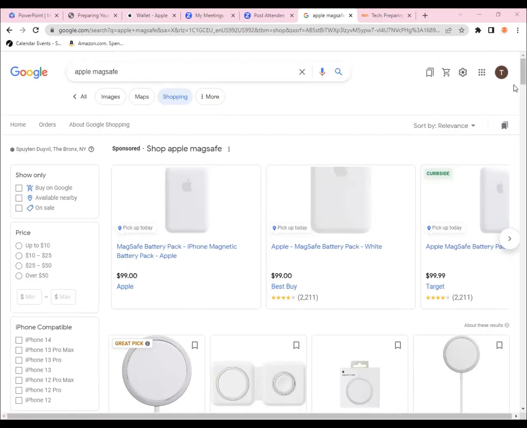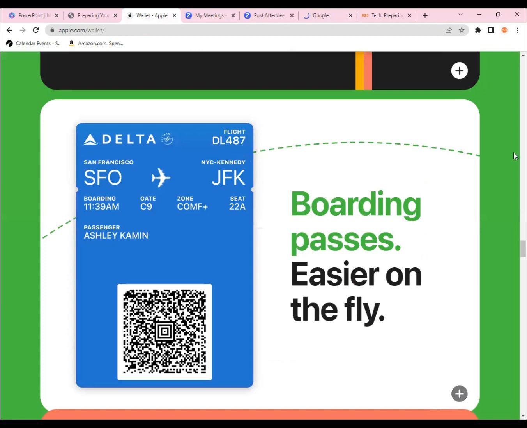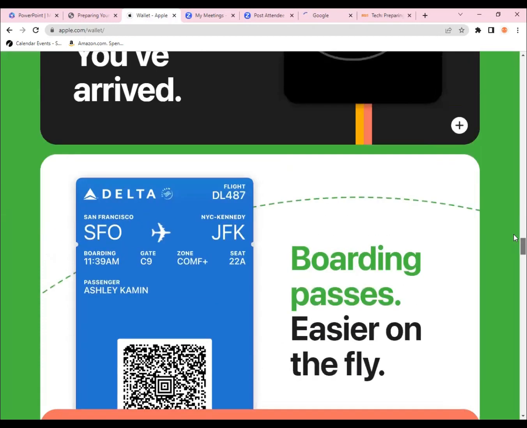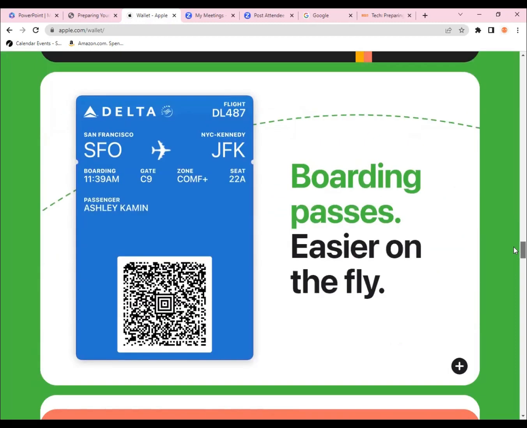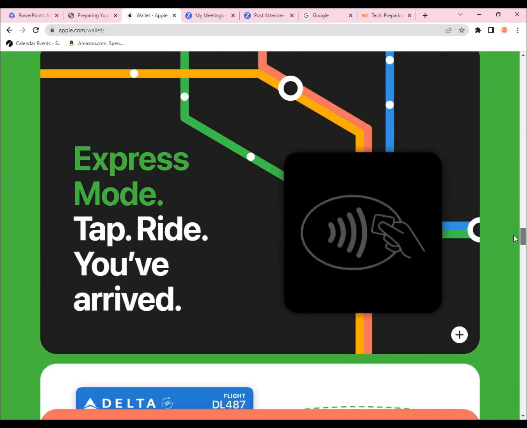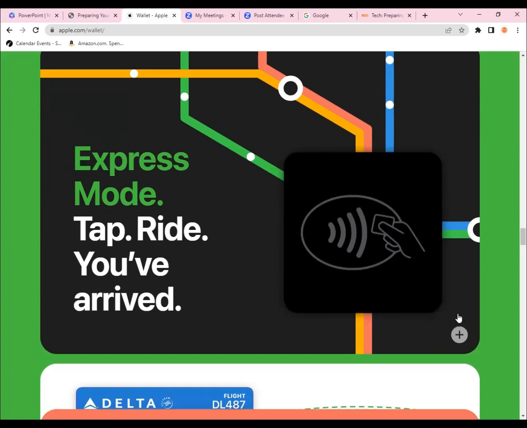Okay, so those are portable batteries that you would want to use on your next trip. And another thing I want to go over quickly is the wallet, right? So, like I said, your Apple Wallet can do a bunch of things. Just like I said here, it can do boarding passes. You can use it to tap on your ride.